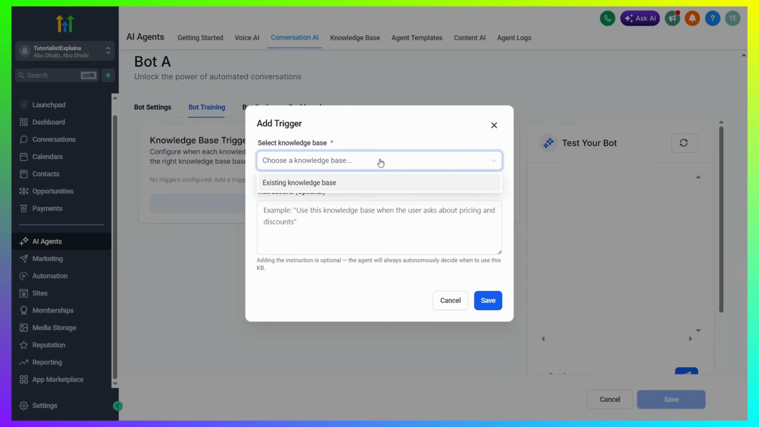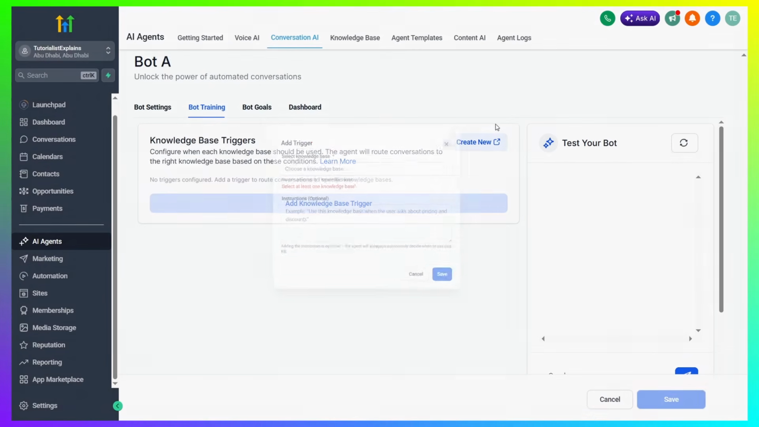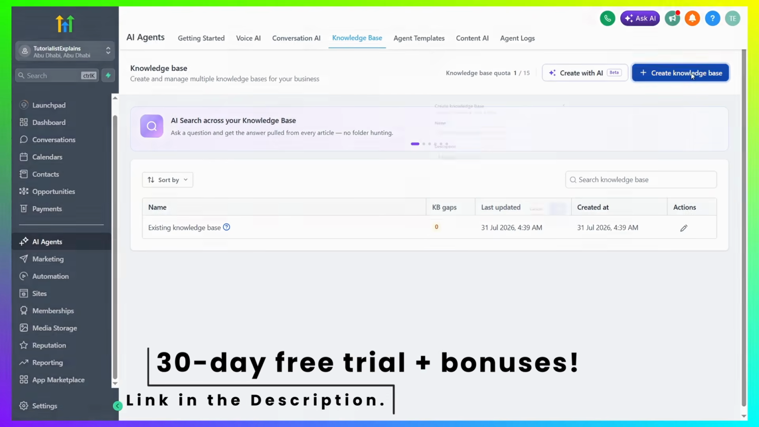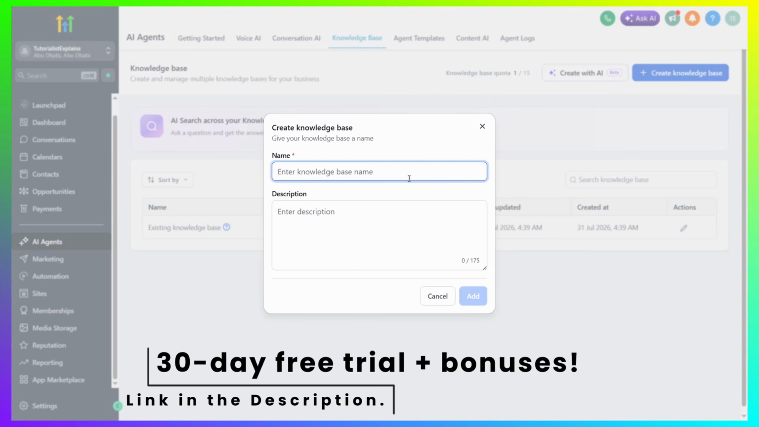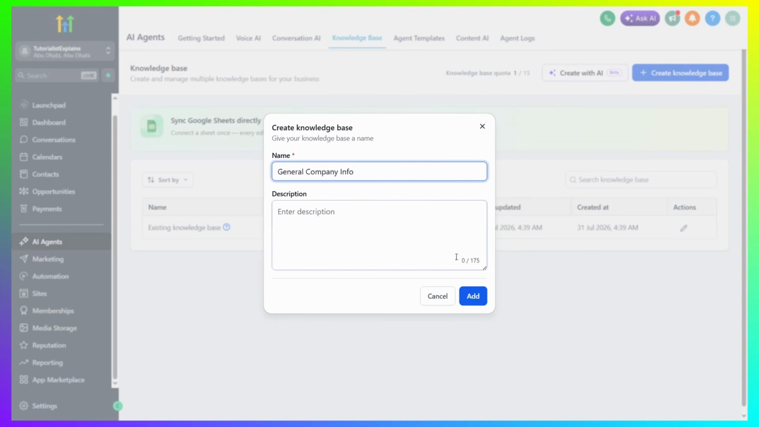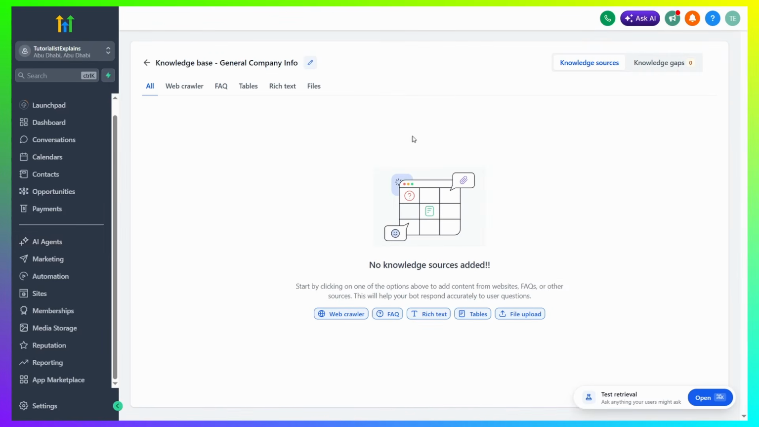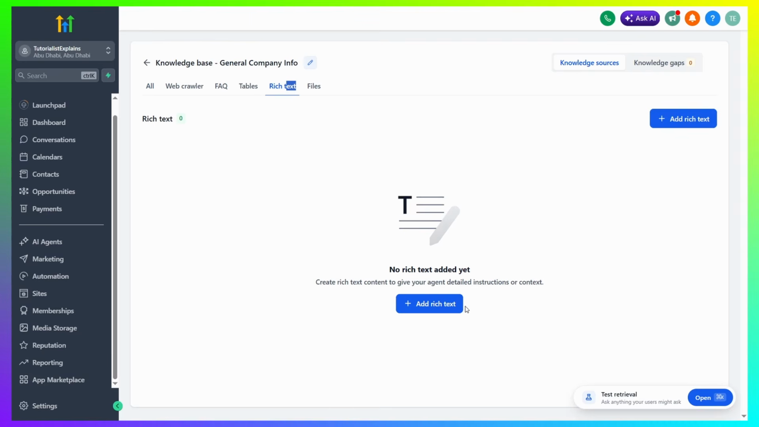So you'd want to select the knowledge base. If you don't have one already, you can just click on knowledge base here at the top, create knowledge base, and you can just go in and give it a name. For example, general company information, click on add, and you're going to be asked how you actually want to add this knowledge base. You can just make it rich text. If you don't have anything ready, this would be fully sufficient.